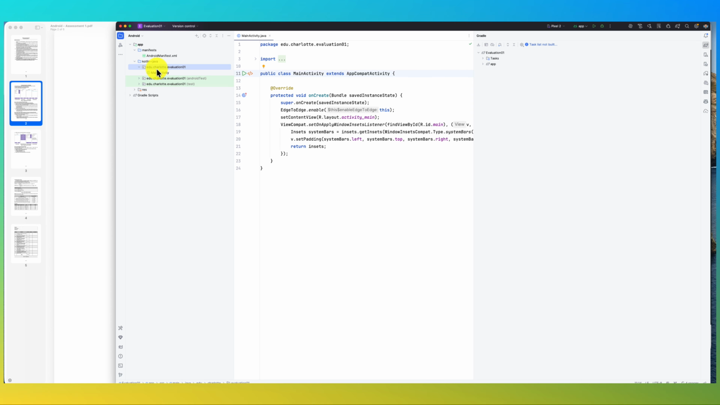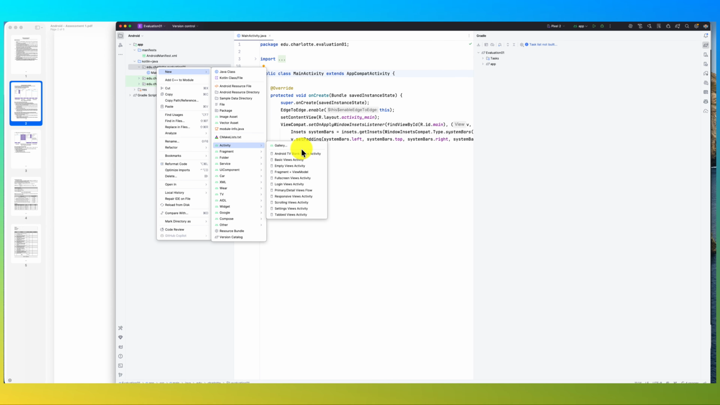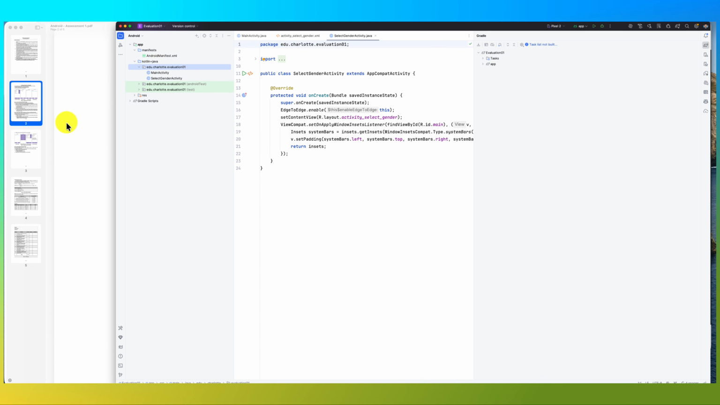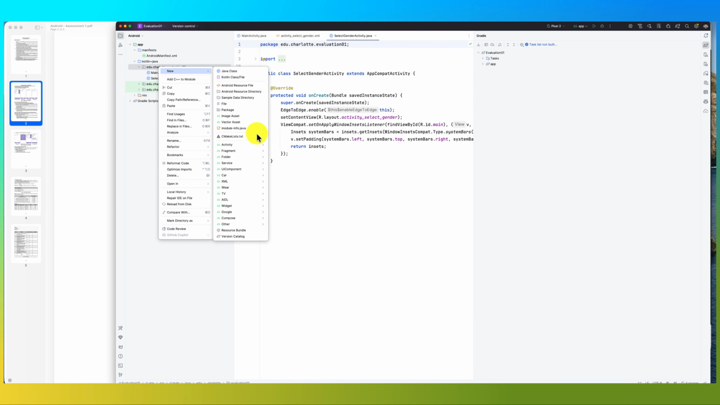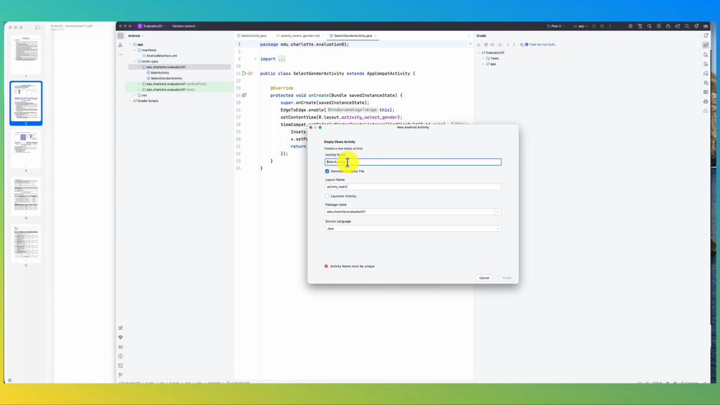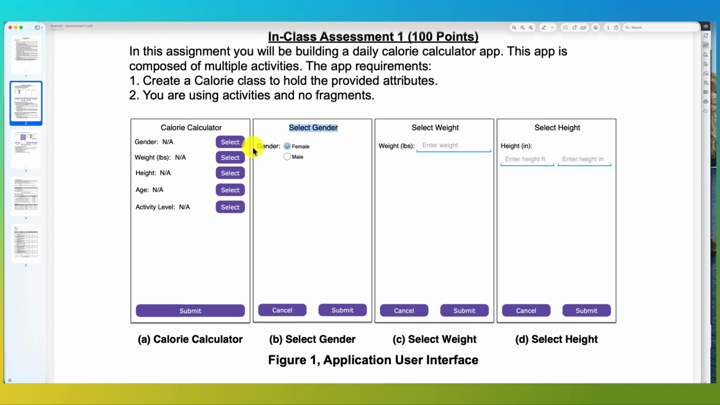So I'll go in and create new activity. And this is an empty views activity. And I'm going to call it select. Okay, so this is select gender activity. All right. And similarly, they have a select gender, select weight. New activity and empty views activity. And the same story. I'm going to say select gender. We already have gender, age. So select gender, age, weight. So weight is the next one.